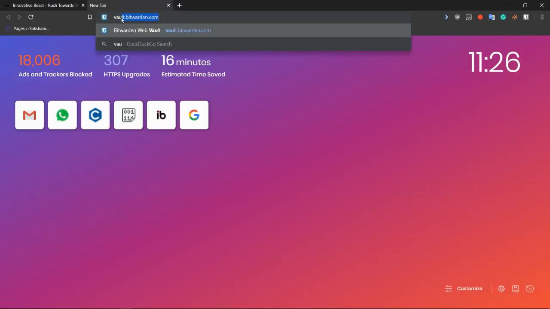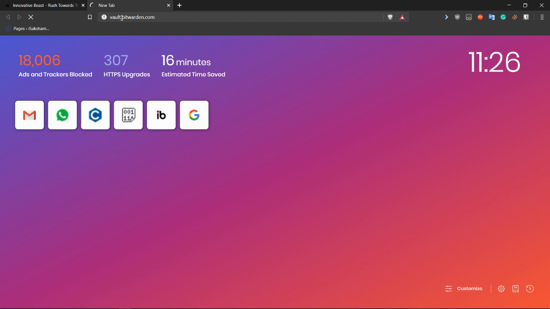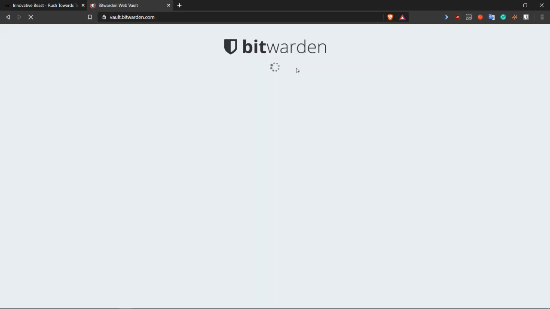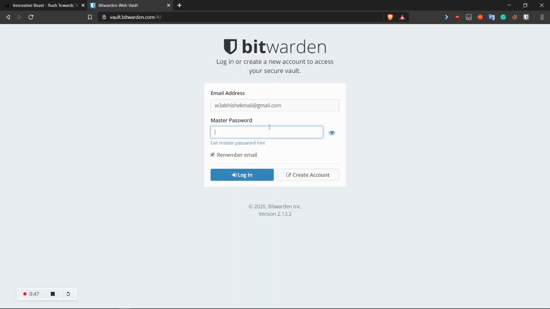First of all, you need to go to the vault.bitwarden.com website. You try to recall your password and enter it here. As you can see, it says error, username or password is not correct. So this is confirmed that I forgot my password.